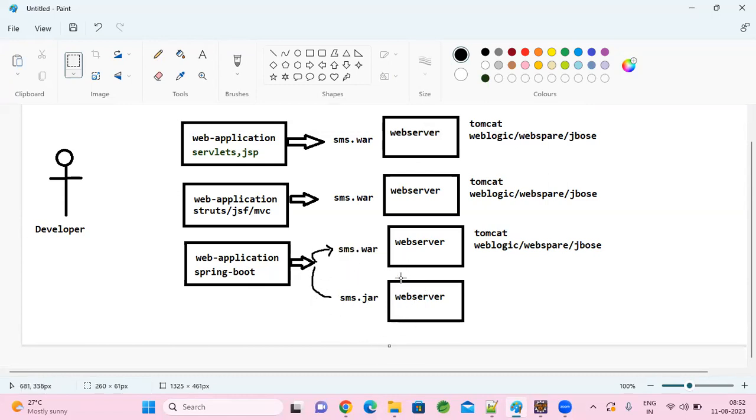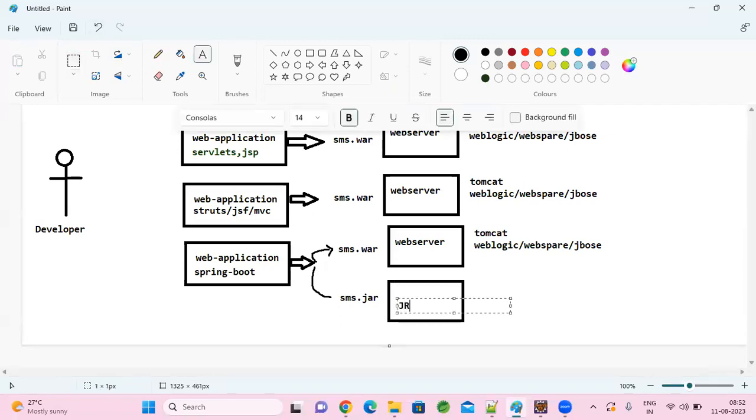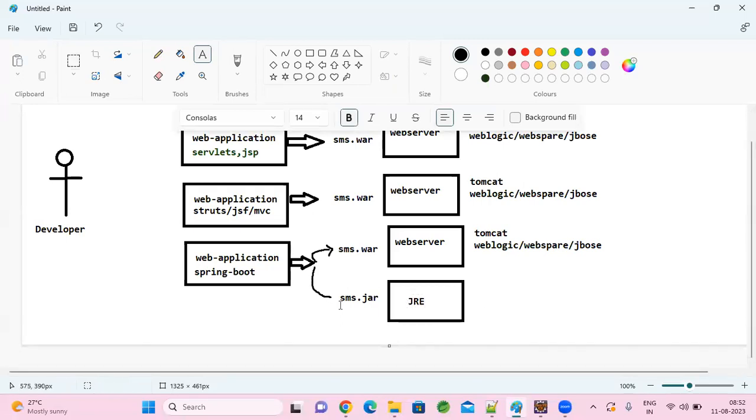A simple jar file you can run, and you need not put it into a web server. By default, the web server also will be part of your jar file. You just need a Java runtime here. A simple JRE is sufficient to run your web application.